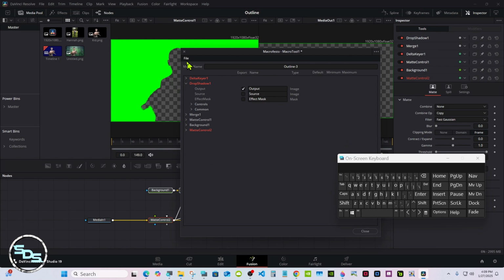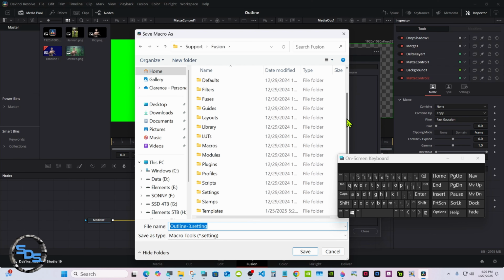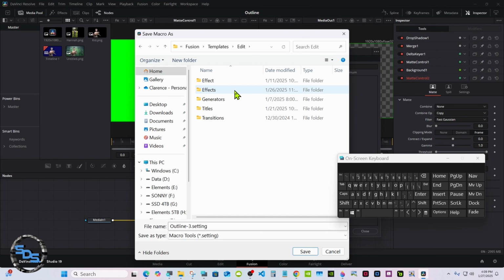And go to File. Save as group. It takes you to macros. Go to Fusion instead. Templates. Edit. Effects.